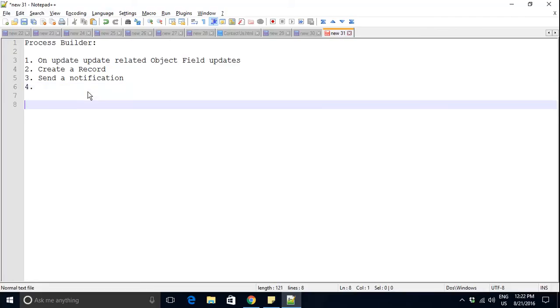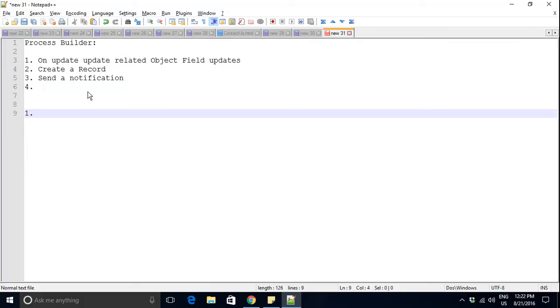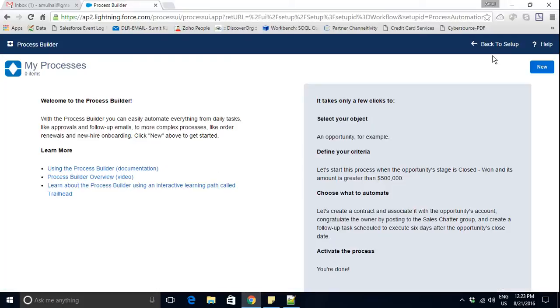So one of the scenarios that we'll discuss, the first one: once the opportunity stage is closed won, we need to create the contract record. Can we achieve this through a workflow rule? No. So let's jump onto the screen called process builder.